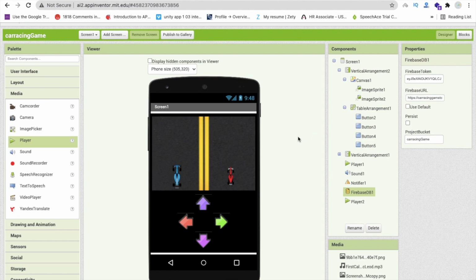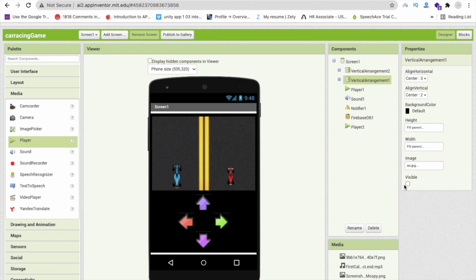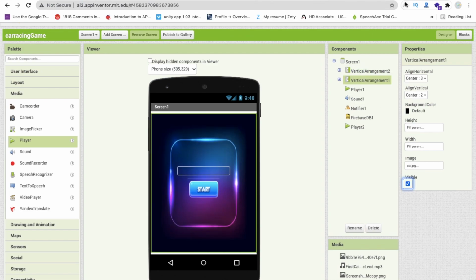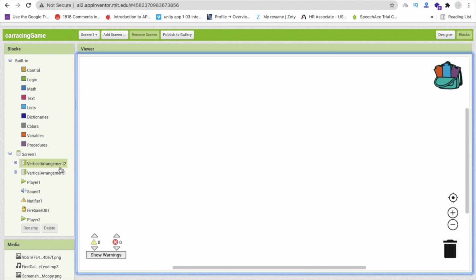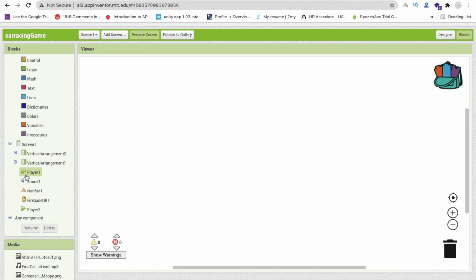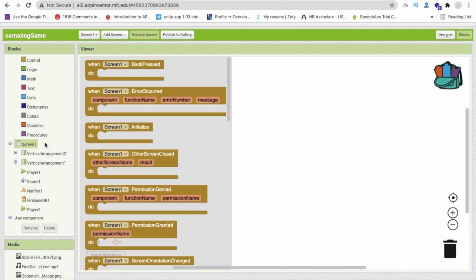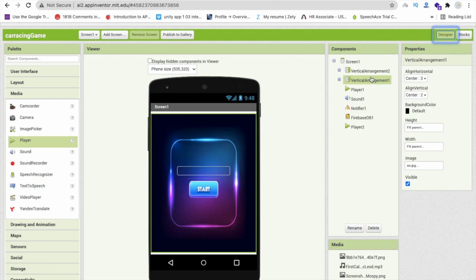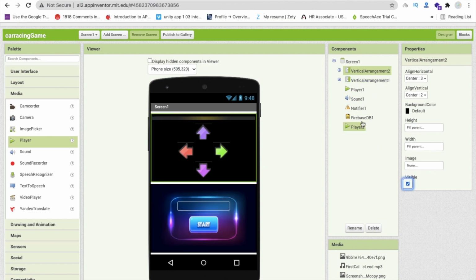We have completed the design. Now we have to code for this game. So first we need to hide this vertical arrangement, hide this one and this one, and enable this one. Okay, now go to the block section. Whenever the screen initializes, one thing we have to do, go to the design, and make sure this is set to hide.